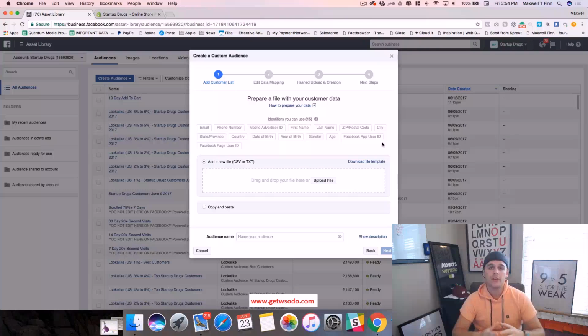So the match rate is essentially where Facebook is able to take all this data you're giving it and match it with the corresponding Facebook profile of that person, because it needs to know who the profile is so it can actually show the ad to them. So if you only have a phone number or only an email, you're going to match a good amount, but you're probably not going to match everybody.